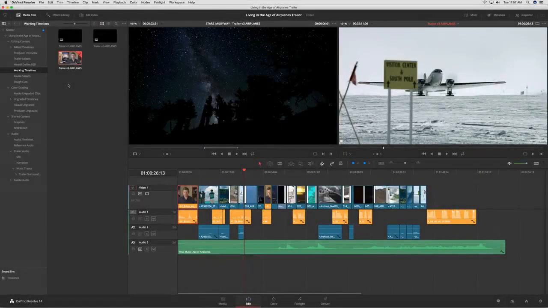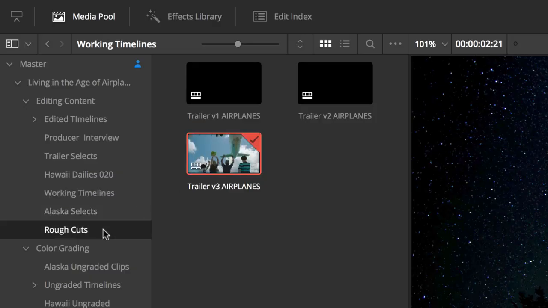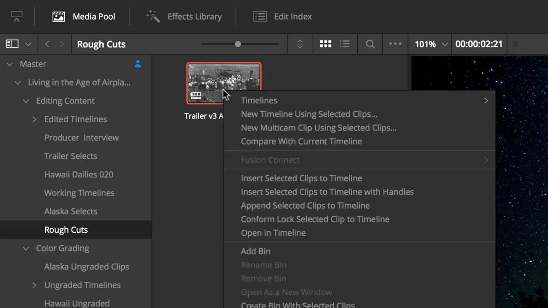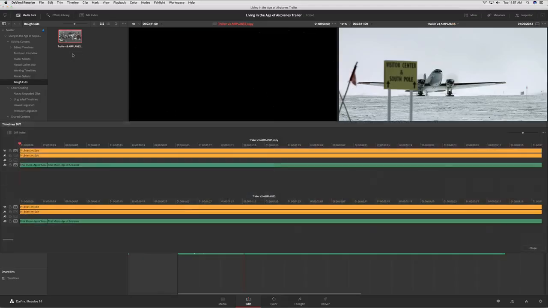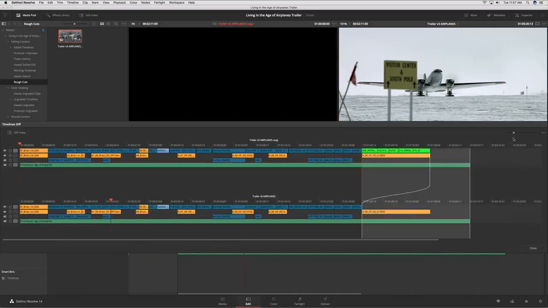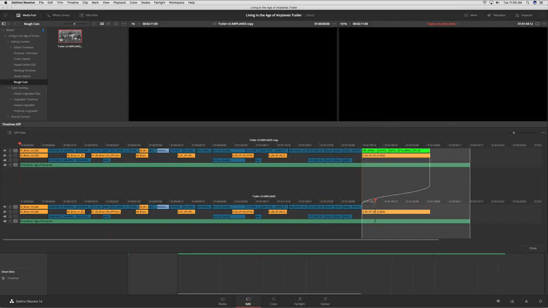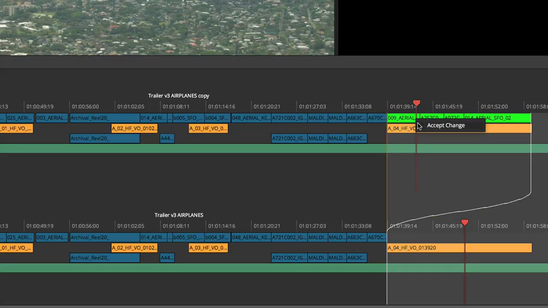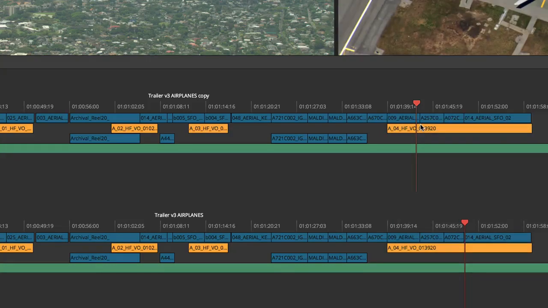And finally, my assistant editor finished the end of the trailer. So let's use Resolve's timeline comparison tool to preview and merge the changes. Just right-click the timeline you want to compare with yours and choose Compare with Current Timeline. The timeline comparison tool shows both timelines, your current timeline on the bottom and the one you're comparing on top. You can play each timeline and right-click to accept the changes.